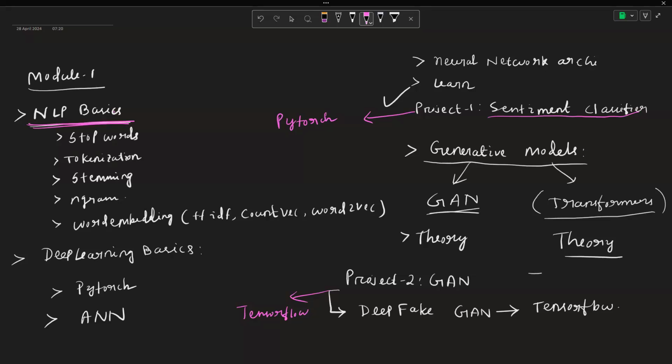Once you have built it end-to-end, you will understand what you mean by parameters, what you mean by pre-trained, what training means, all of these things. Then we will jump into generative models. In generative models, we are going to discuss two: one is GAN networks and one is transformer. For transformer, we are not going to do any project because all the generative AI projects are based on transformer, like the pre-trained models. So just understand the theory.